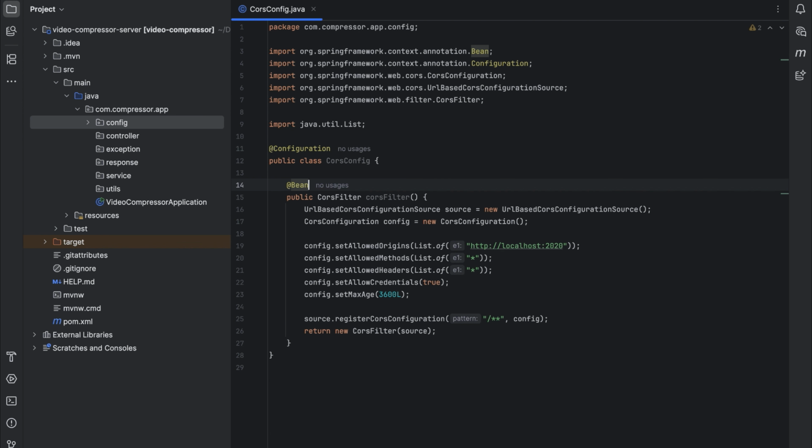In summary, this configuration file will be in charge of allowing cross-origin requests from http://localhost:2020 to access the Spring Boot backend. So it is designed to support all methods and headers while allowing credentials and also caching pre-flight responses for better performance. Our front end is going to be running on localhost 2020. So any request coming from the front end will not have issues getting to the backend. So as we have already handled CORS.